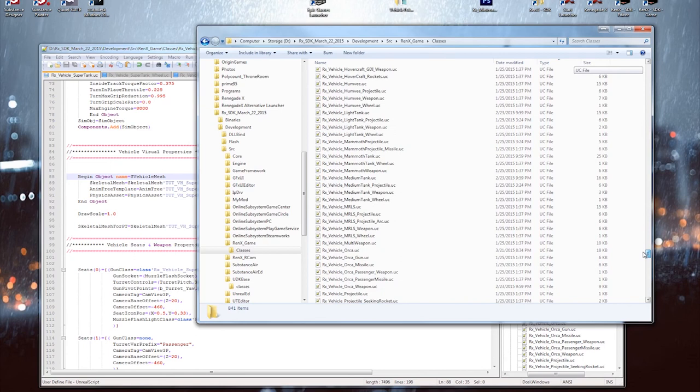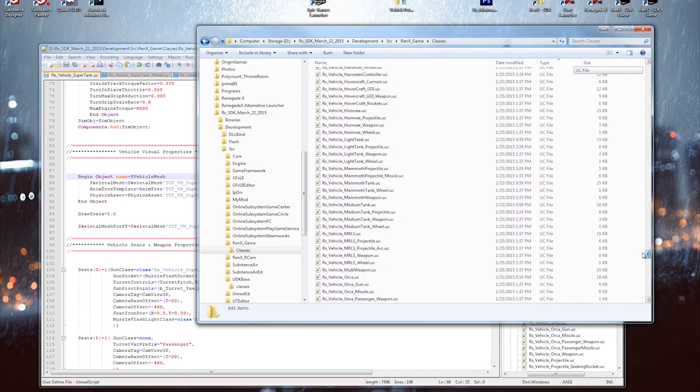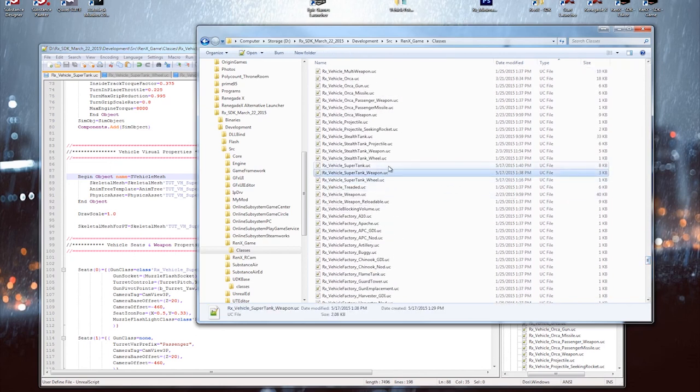RX Vehicle Super Tank. Okay, there it is. So it's located over here. It's in the same script, so anytime you edit one of these or create new ones, the next time you run the game, it will compile. It will ask you to compile scripts.